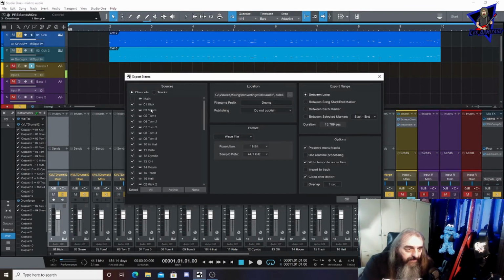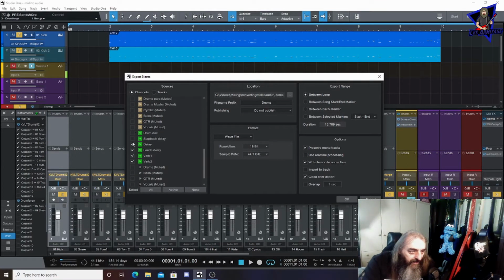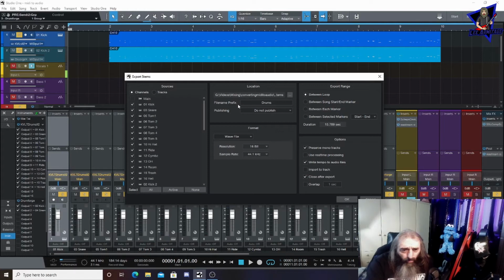If you click into that, as you can see, it's selected all the drums there, since we've got those soloed out, but it has selected the effects tracks as well, which we don't want. So we'll get rid of those, and then you put whatever prefix name in. I've selected drums, same again, loop, wave file, preserve mono tracks, but we'll sort that out in a minute. Then you just press OK, and that converts it into audio.